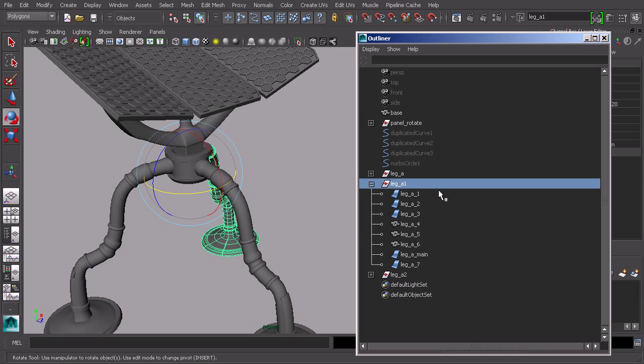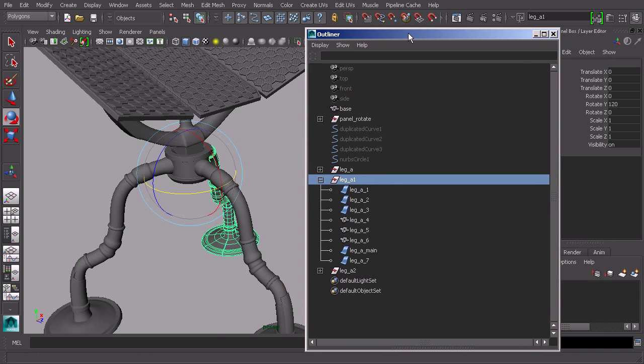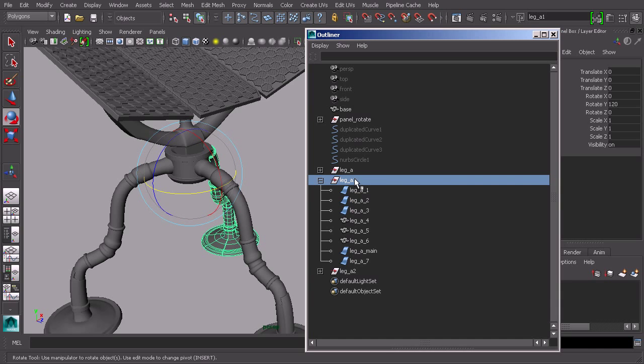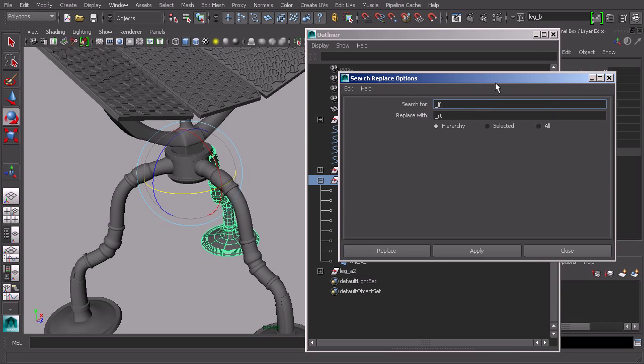So instead of having leg A, and again, having these named the same, we want to now change the naming. We could go in manually and change that A to a B, or I can go ahead and, for instance, change that one. Actually, I want to change that to B. So we can change that A to a B, but for the rest of these, what we can do is go under Modify, Search, and Replace Names.